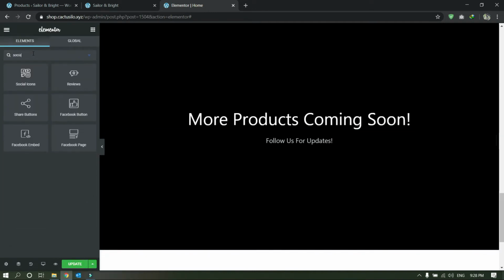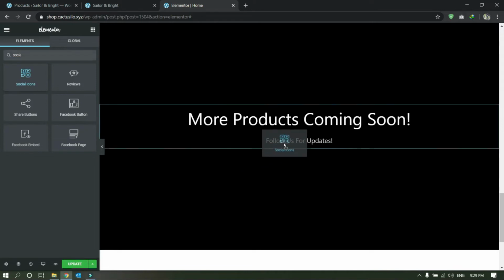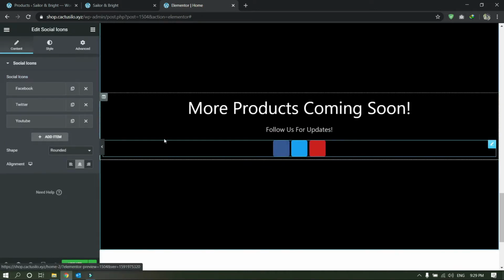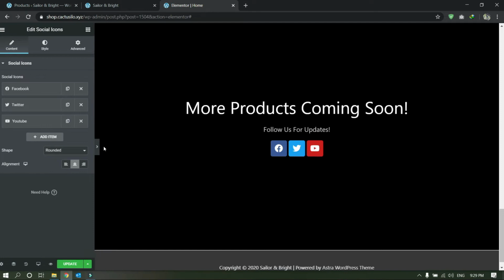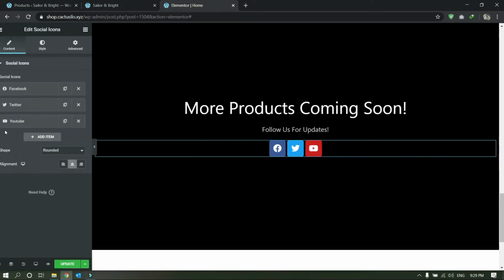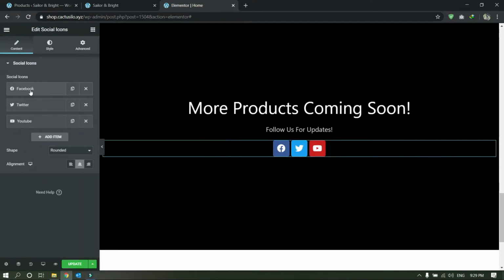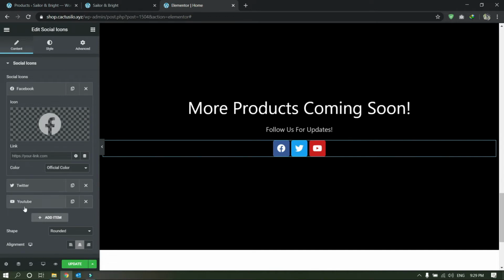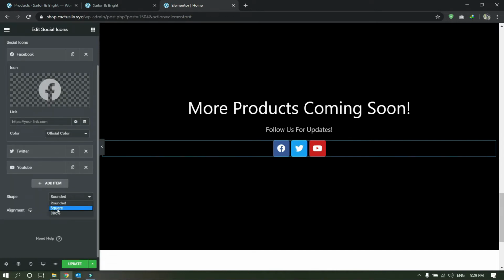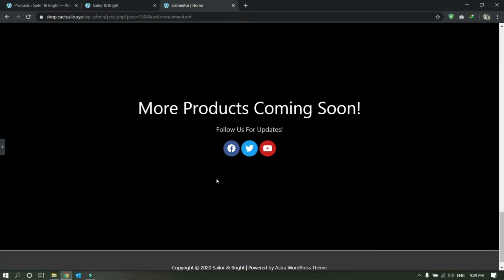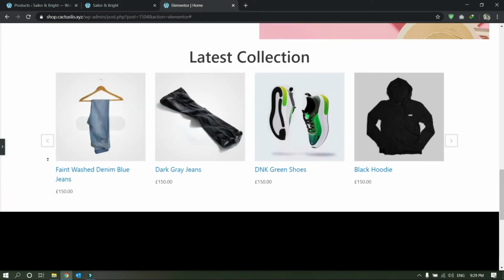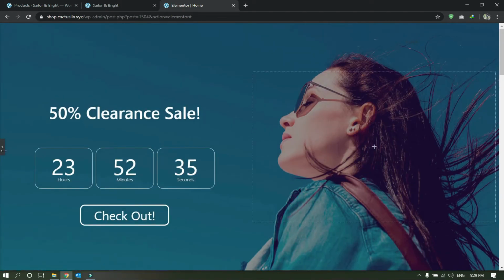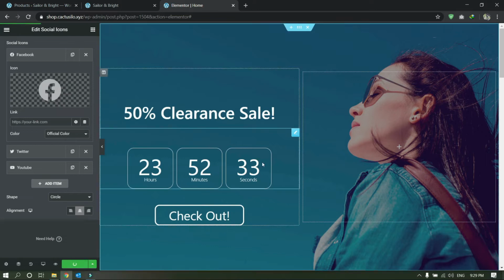Let's go to social icon. We will add social icons here. Looks good, right? So for the social icons, you can just click here and put the links. Now if you want them like this, or if you want them circle, that's up to you. You can just style them from here. Let's use this one. Alright, looks great. Let's update.